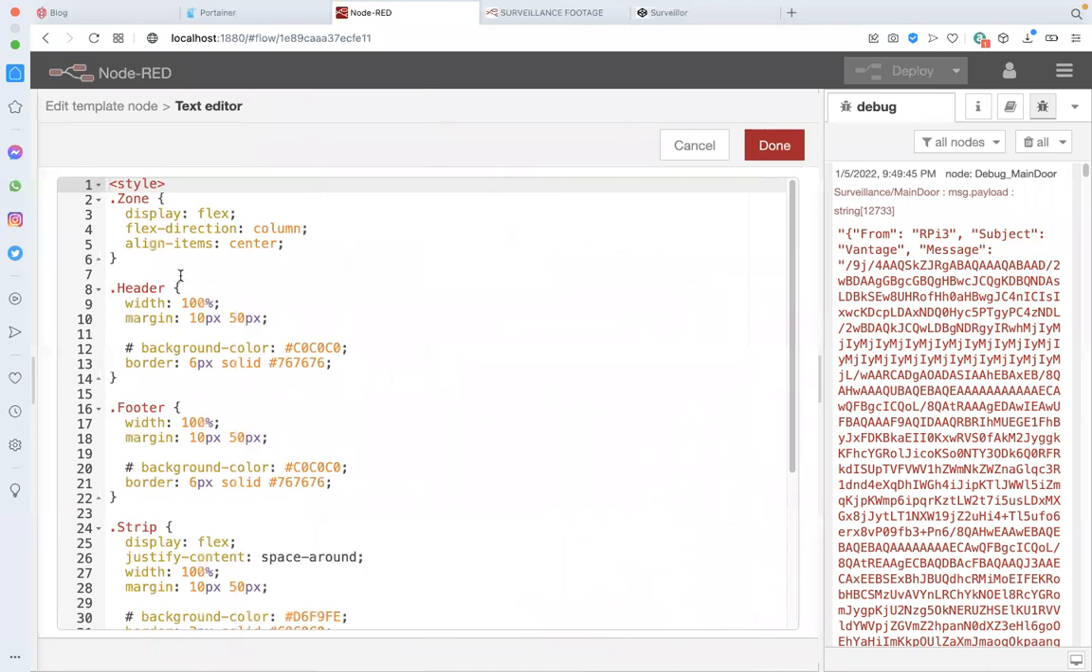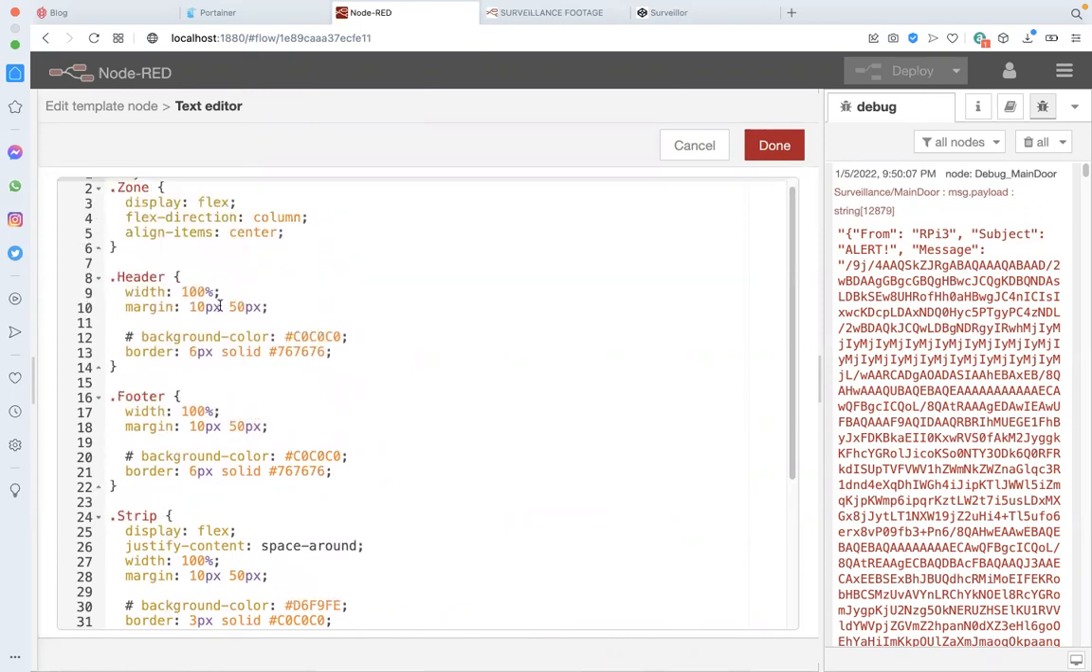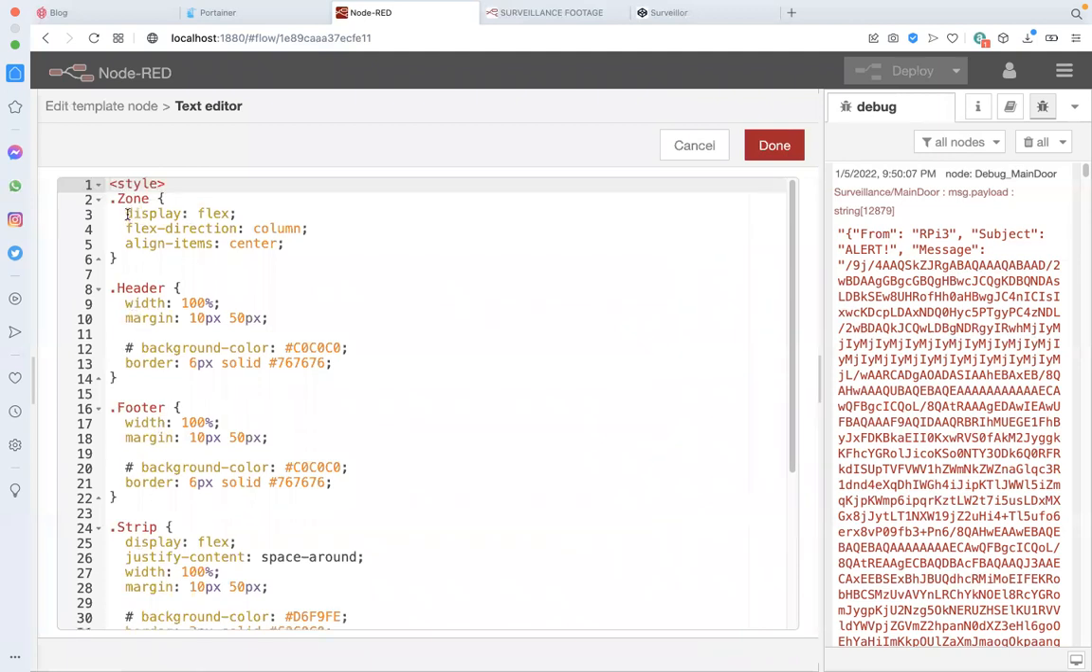So the style sheet has the image, which is contained in a picture frame, which has the timestamp along with the image. And picture frames are contained in an image strip. The strip has 3 picture frames. There is a header and a footer, and the header, footer, and strip are all contained in the zone.